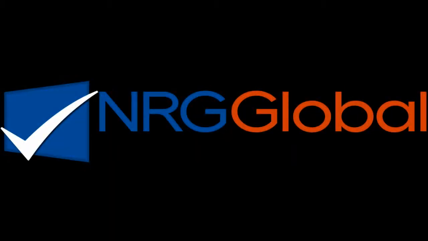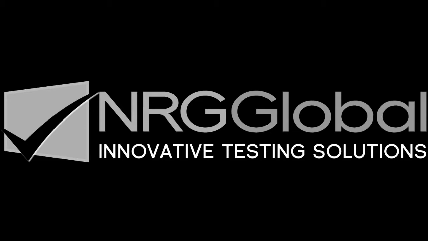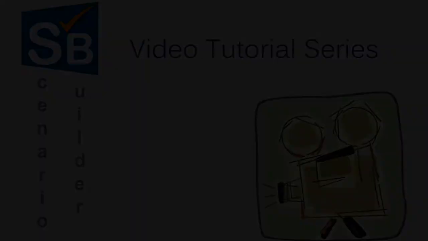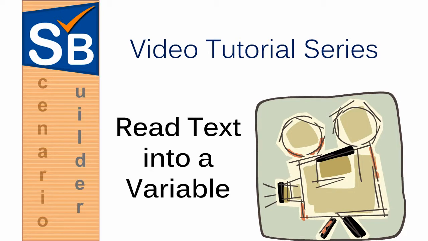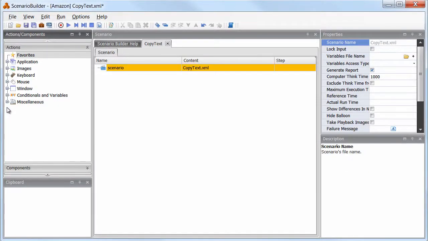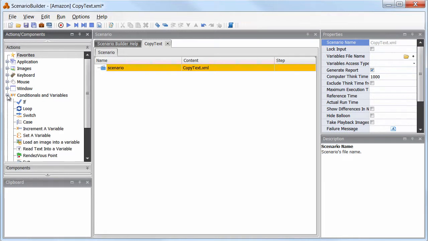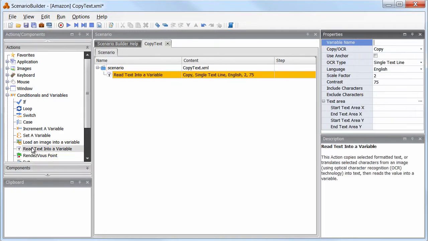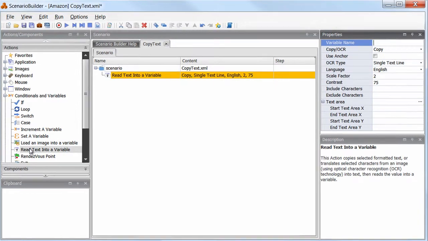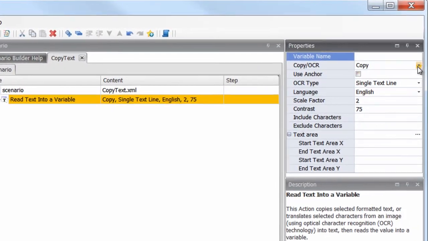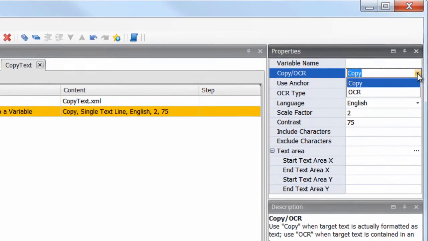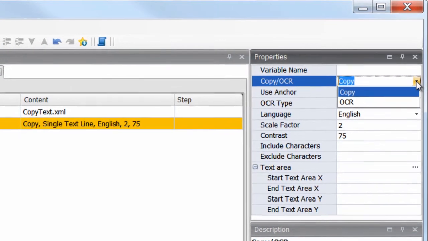The read text into a variable action copies selected text or converts selected characters from an image to text using optical character recognition, or OCR technology, and stores the value as a variable. The method by which the read text into a variable action reads text depends upon the nature of the text to be read. Let's start by looking at when to use copy and when to use OCR.